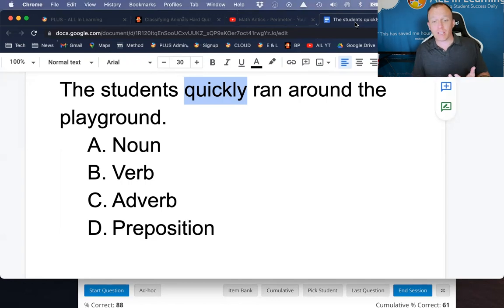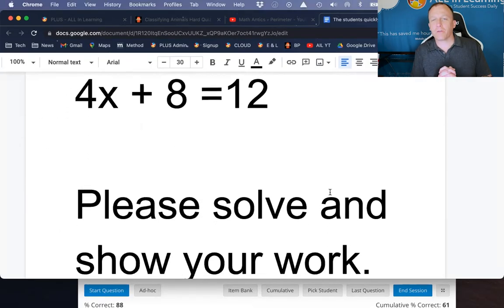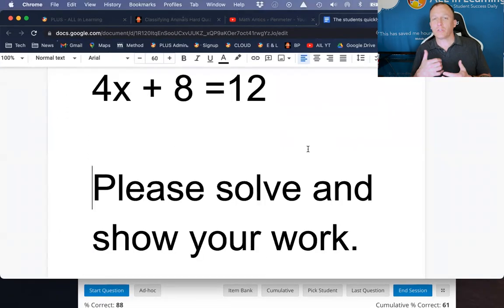And then after they've answered that question, I can change it around. So I can highlight another word and ask an additional question. So we can work with PDFs and we can work with Word documents and all sorts of resources, even your document camera.